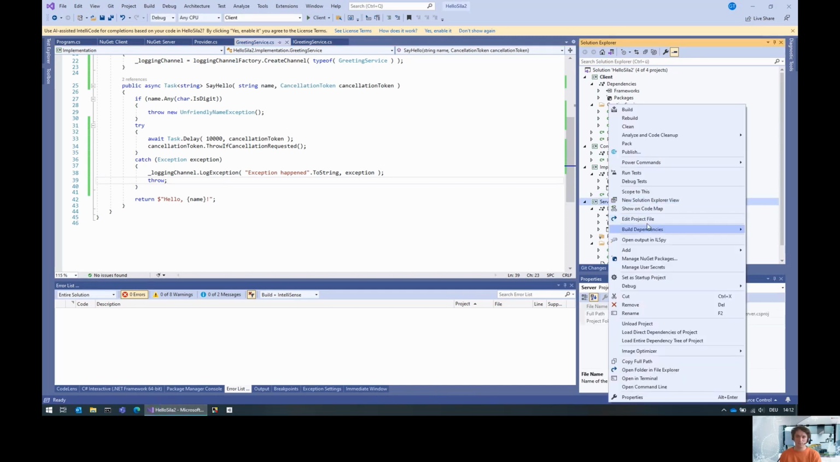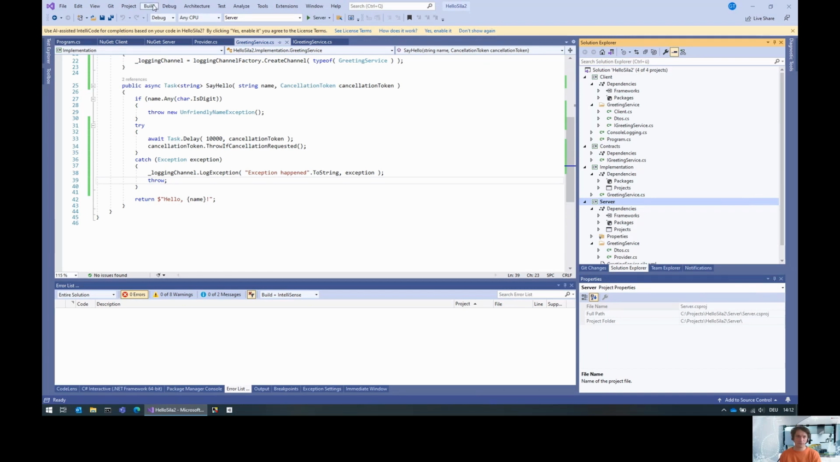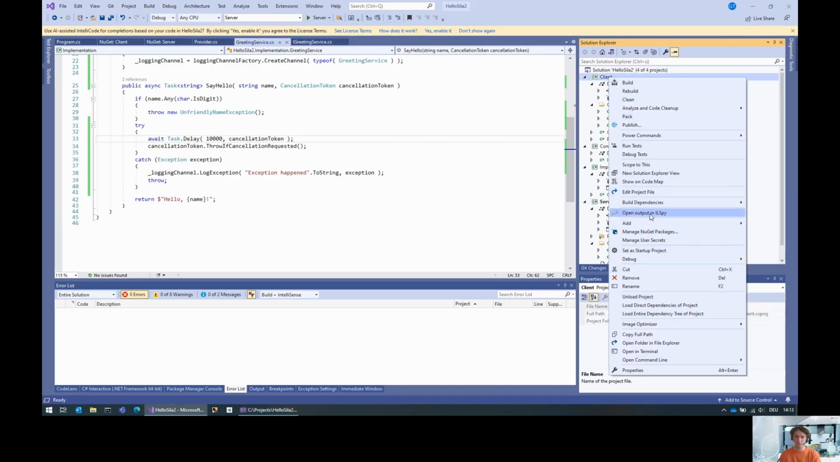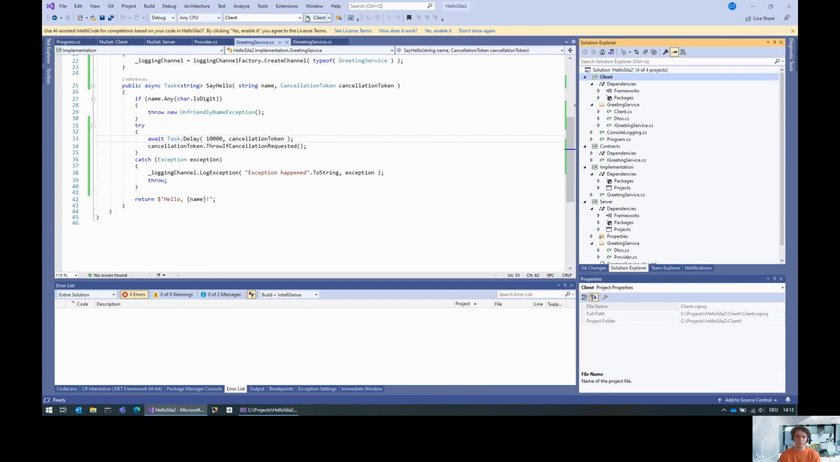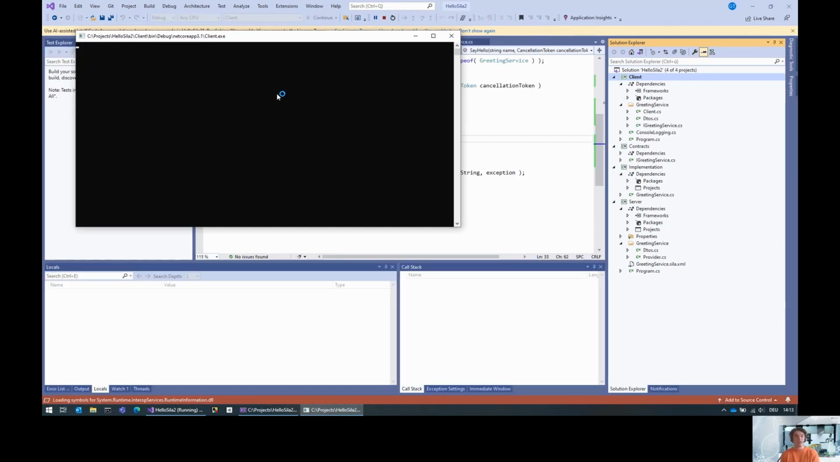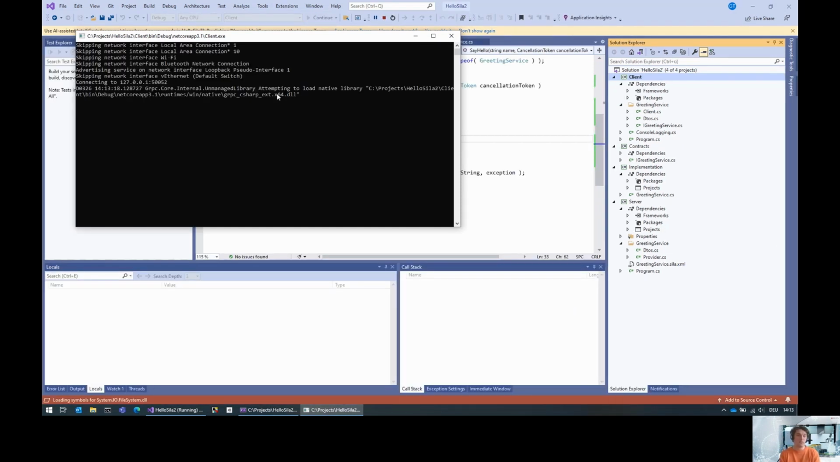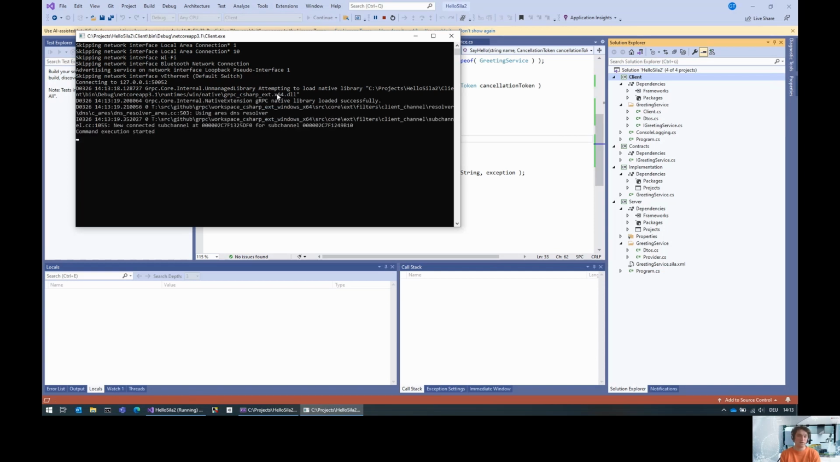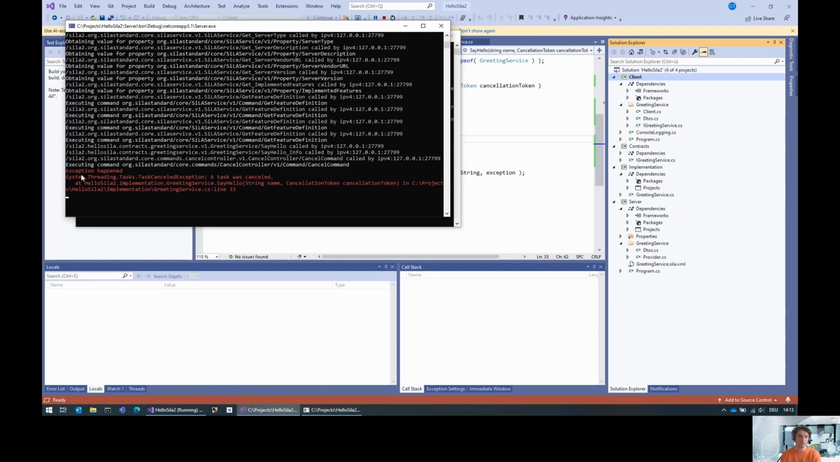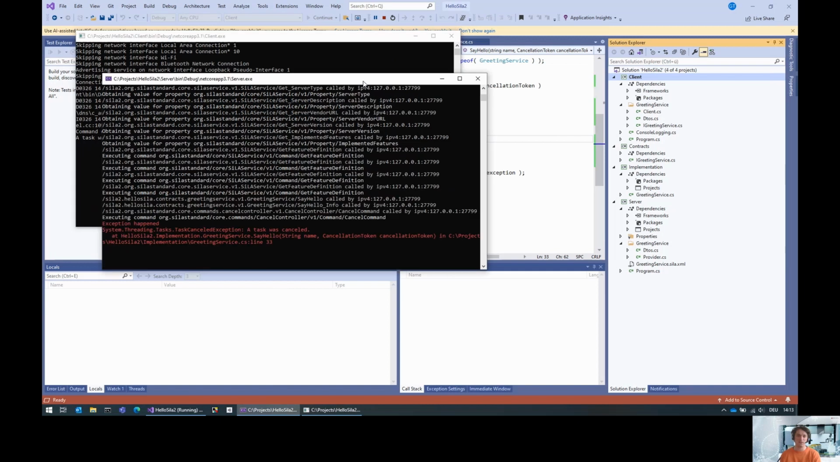So let's build the solution again and run the server. And then run the client. So let's start a project. Okay. Then again, we have this 5 seconds discovery. And the task was canceled. And in the logs of the server, you see that there was an exception happening. The task was canceled. So it really was canceled also at the server, not just on the client side.